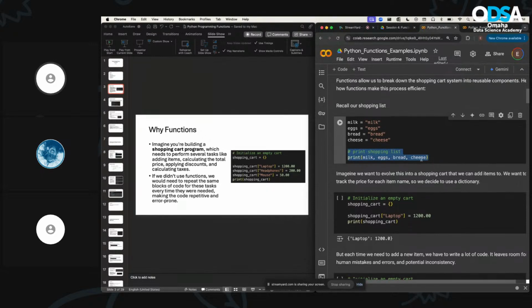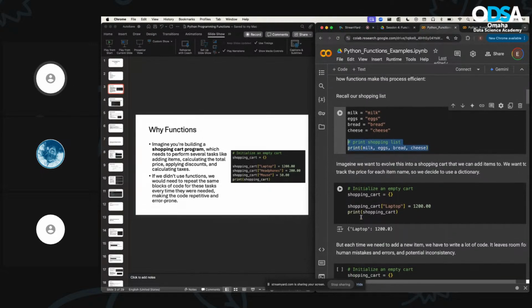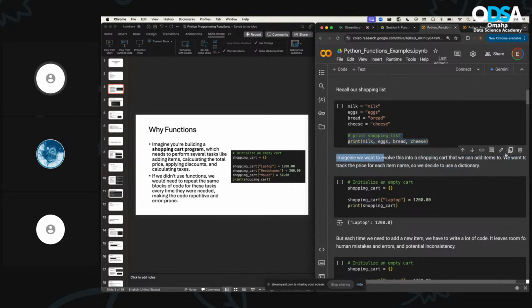Well, imagine we want to build on this, and now we're evolving this shopping cart from our lecture about lists, and we want to track the price for each item and the name. So we decide to use something called a dictionary. We tried to use this dictionary object that we talked about. So we're going to create a dictionary called shopping_cart equals, and then our empty dictionary here. And at the key of laptop, we're going to set that equal to $1,200.